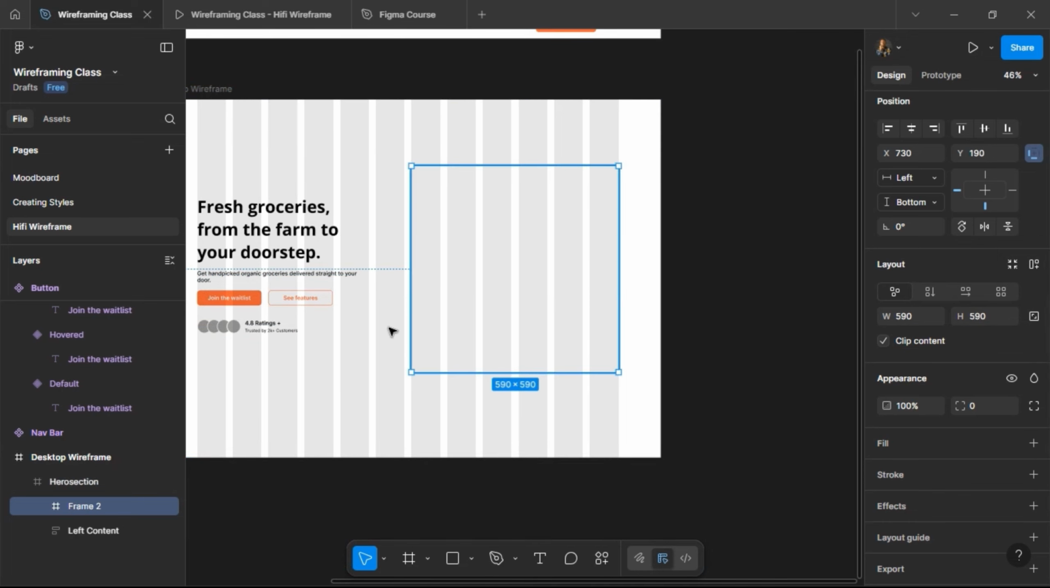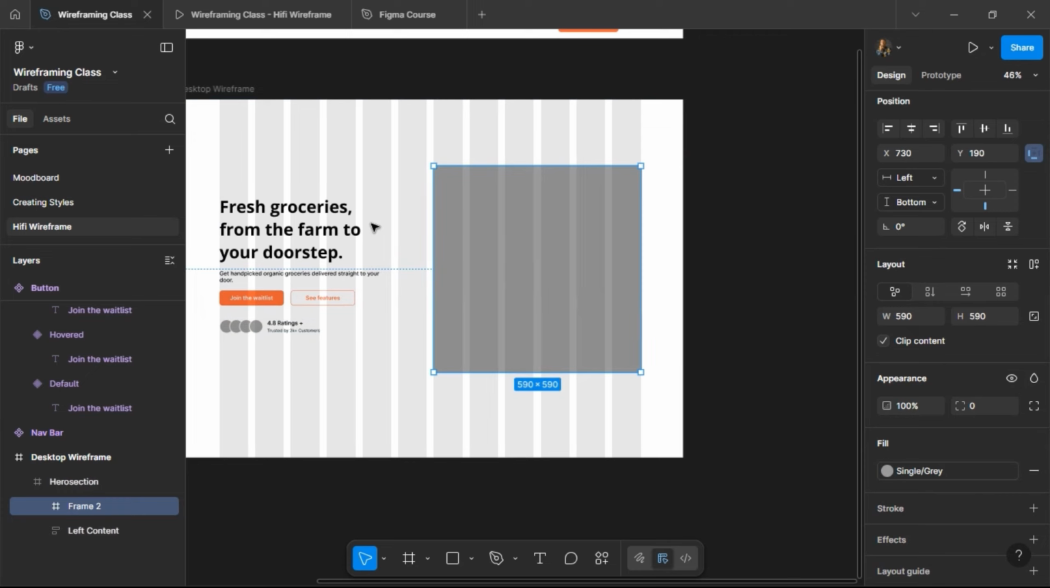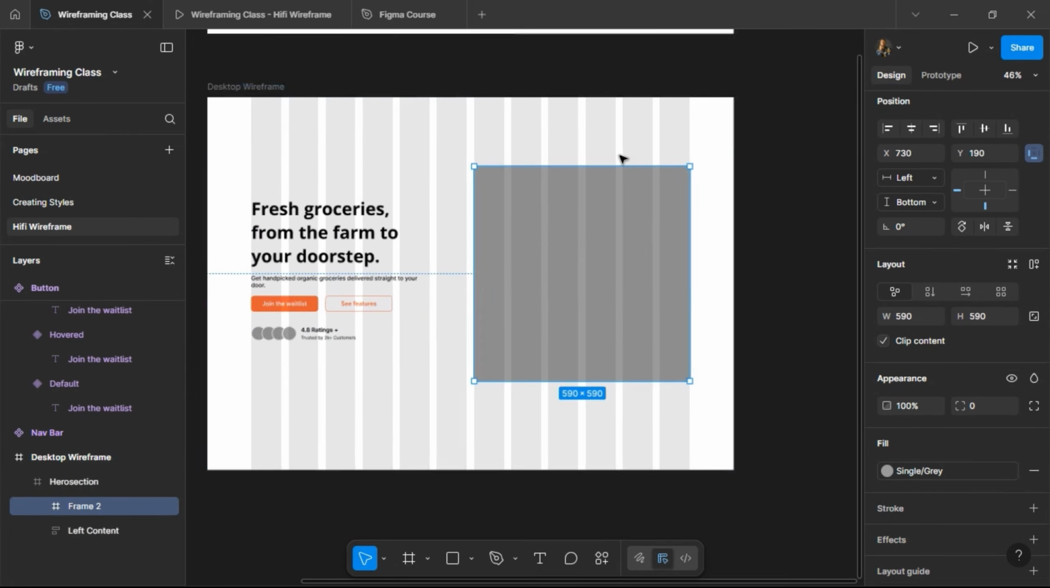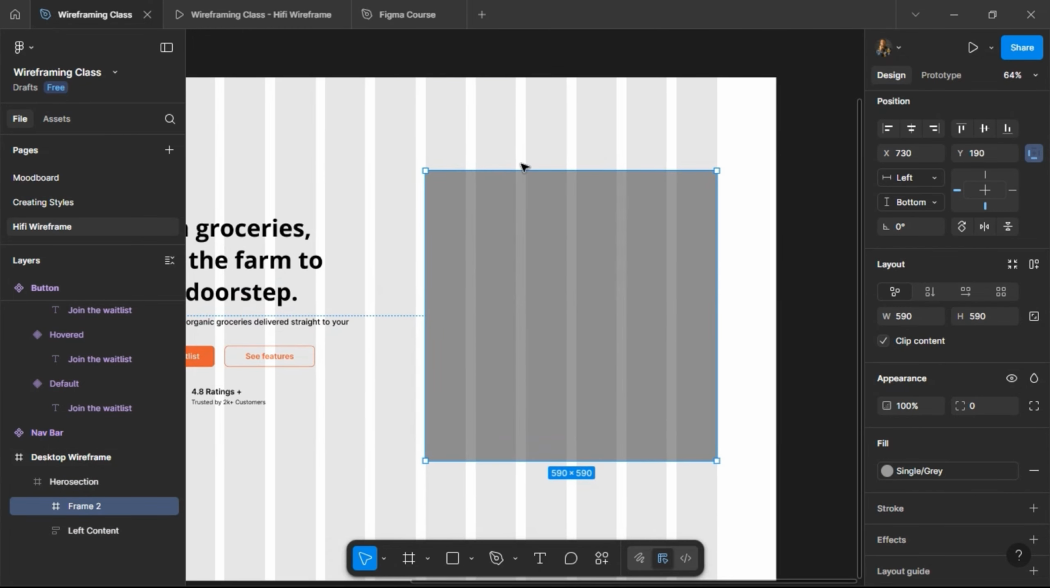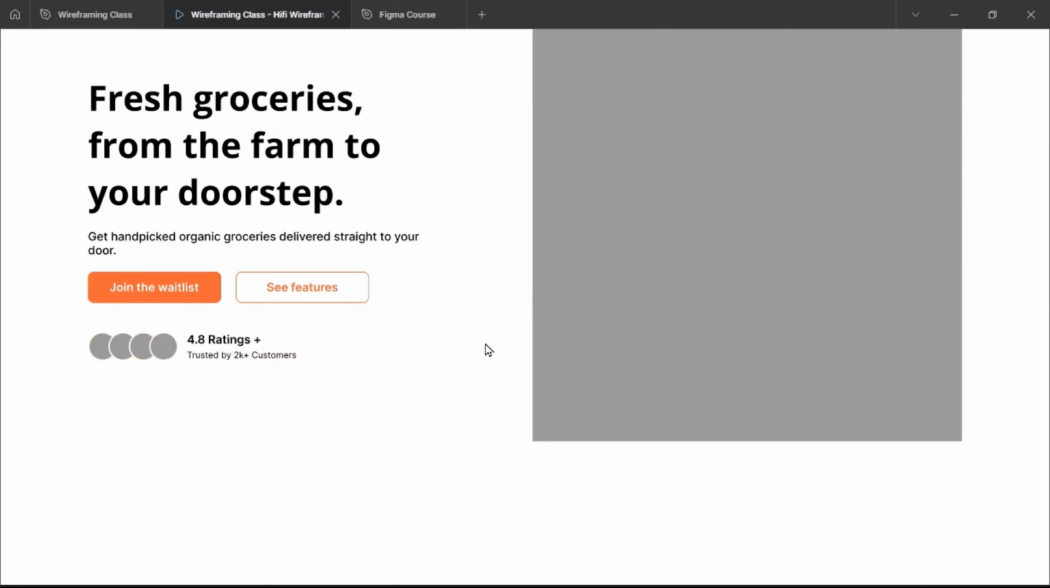So I'll push this to the bottom of our hero section and add our gray color to this. So now this is what we want. One final thing, we're going to add a little corner radius at the top. So let's customize the corner radius and add 24 at the top right and 24 at the top left. Now let's see how that looks. So this is how this looks.